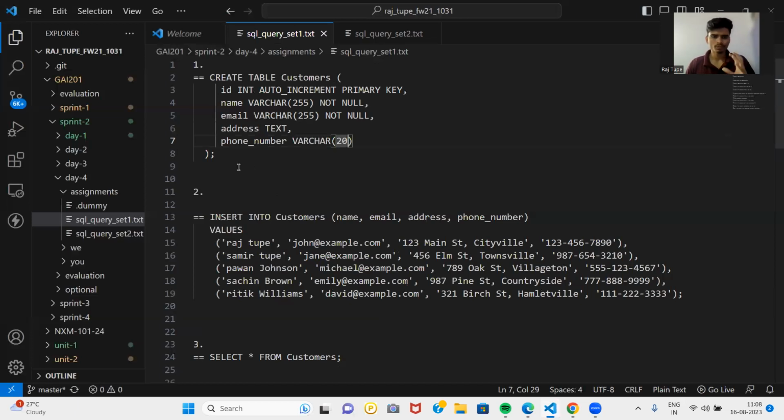First, for creating a table inside a MySQL database, we have this structure: create table customers. So we are creating a table named customers, and inside that I'm giving some columns: ID, name, email, address, and phone number. And for each, which type should be there? Name is a VARCHAR, which is nothing but a string. Similarly email, address is text, and phone number is also a VARCHAR.